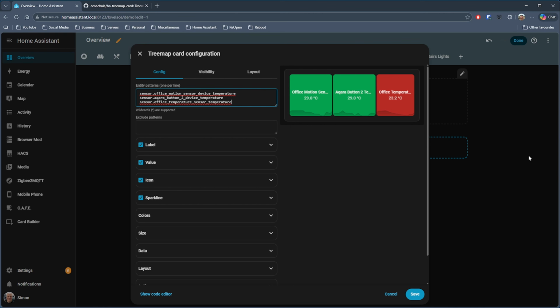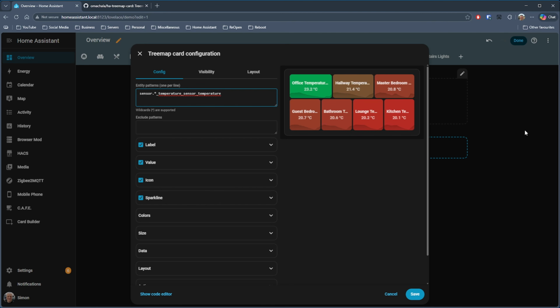So starting off, we can specify our entities, and it's already defaulted to a few temperature entities for us. I'm going to change this though, and we can use wildcards here. So if I just get rid of these 2 last items and then edit the first entity and replace the office with an asterisk, and as you can see on the preview, that's now immediately changed to all the rooms that have that type of sensor in them along with their current temperature readings.